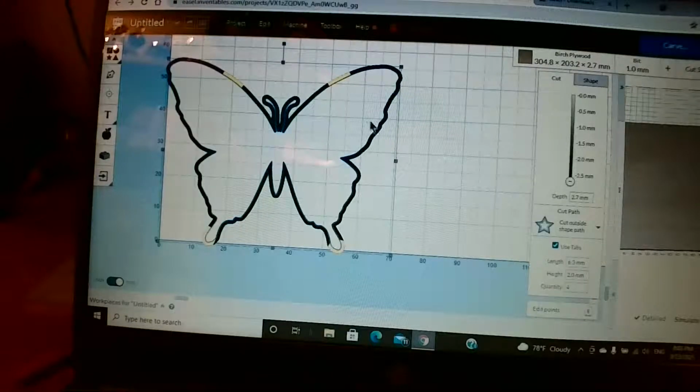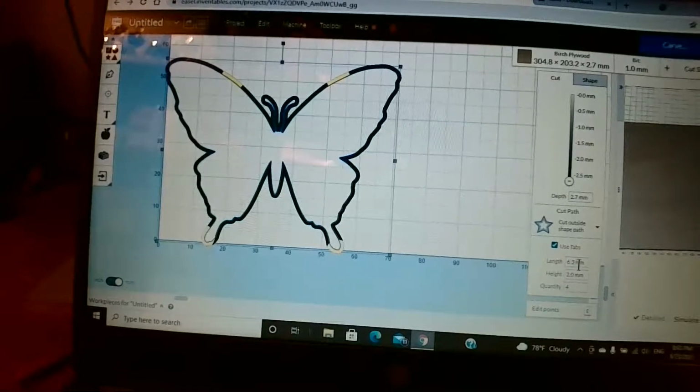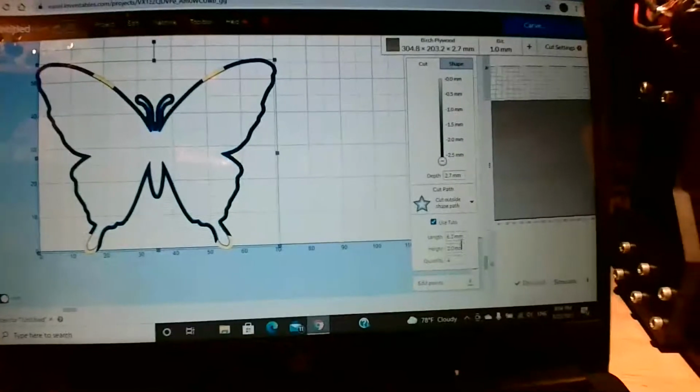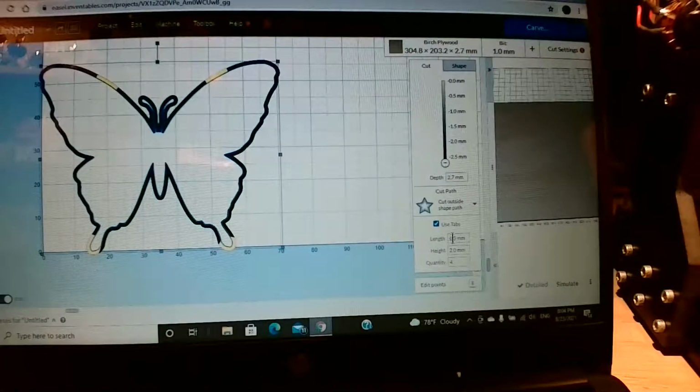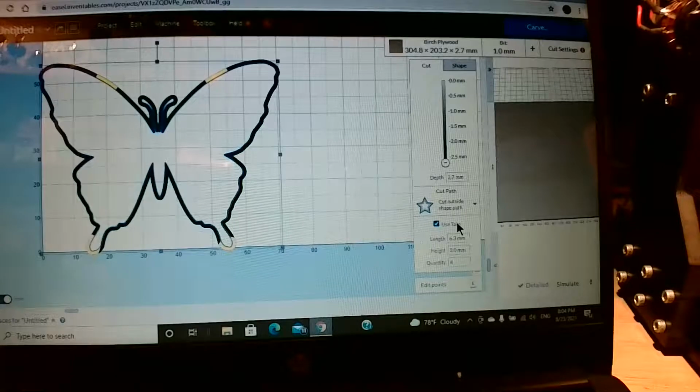Now, you see these yellow marks? These are what they call tabs. These you determine yourself. You determine down here, use tabs because they are going to hold your object in place while it's being cut out. And when it does that last cut, if it's not held in place, it's going to bang around, break, whatever. And it'll probably break your tool too.